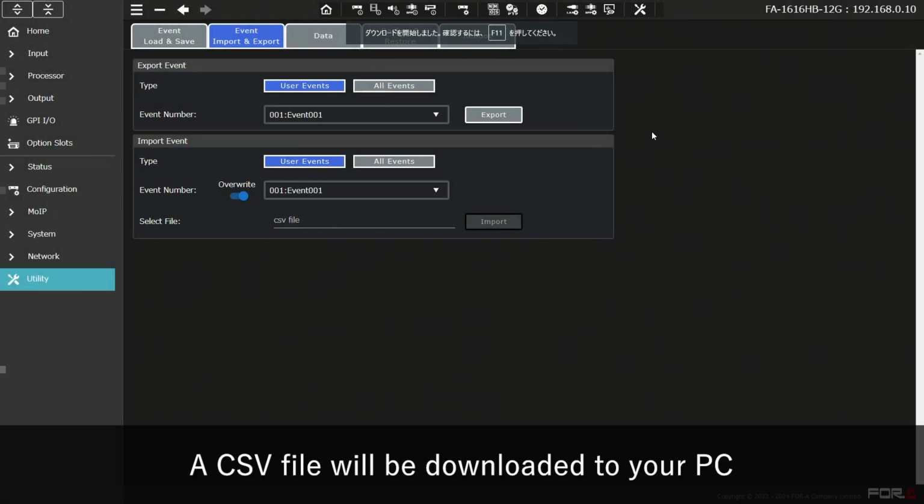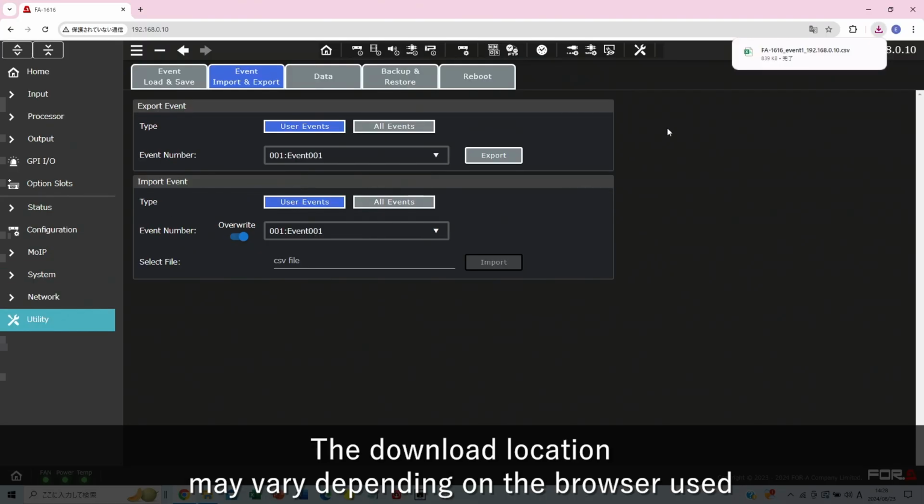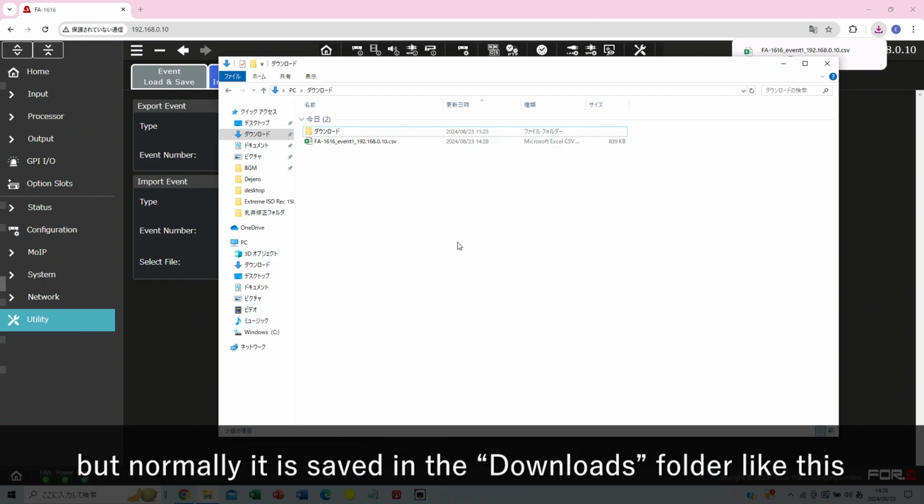A CSV file will be downloaded to your PC. The download location may vary depending on the browser used, but normally it is saved in the Downloads folder like this.